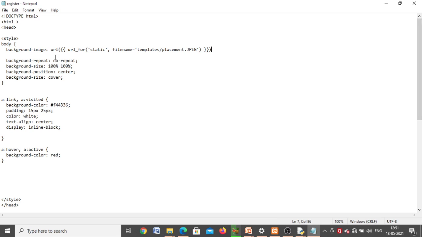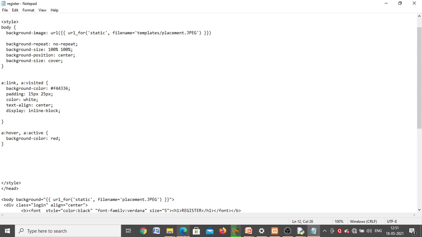And finally background should not be repeat, no-repeat. Size should be both height and width 100% I'm giving. Background position should be in center and it should cover the whole page. So background size cover. So finally there is a hyperlink, right?